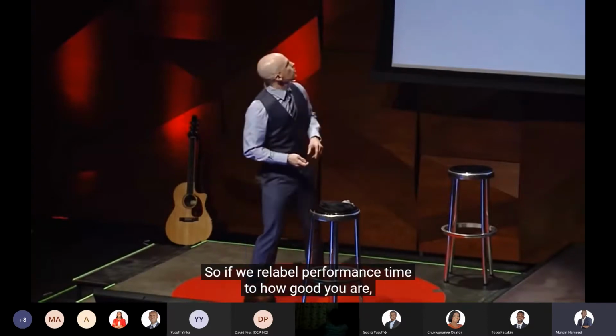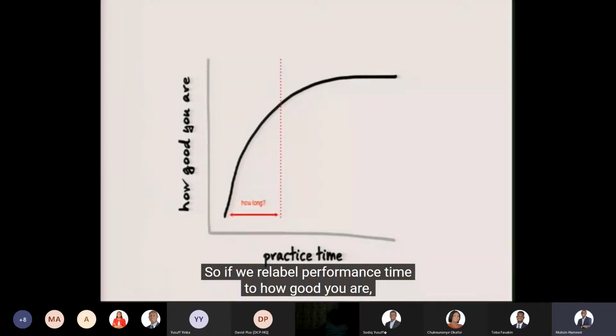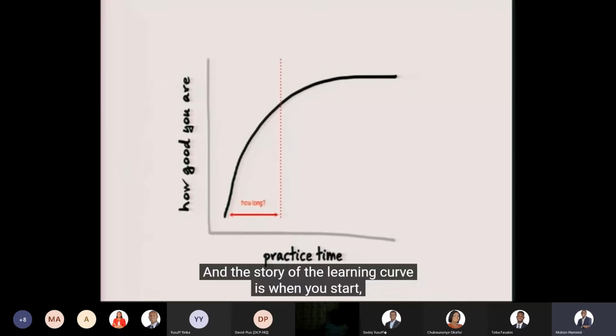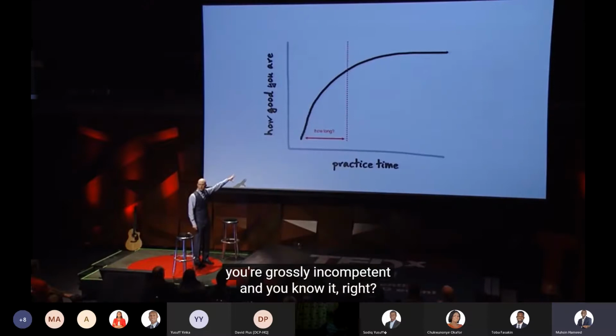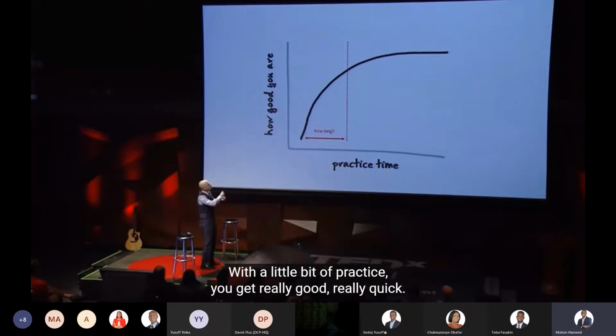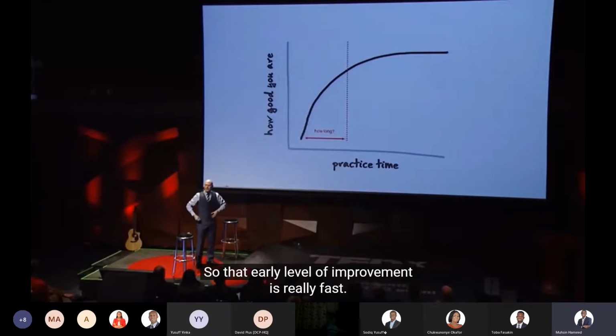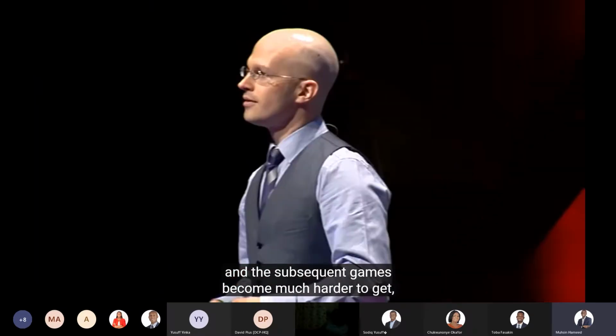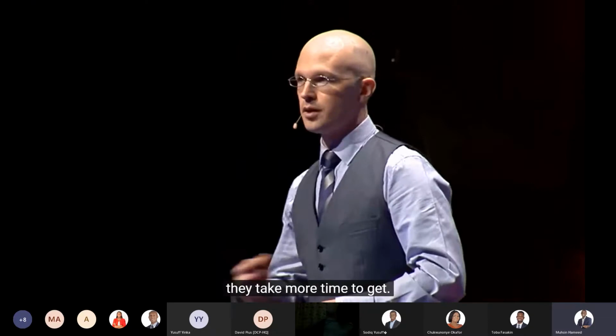So if we relabel performance time to how good you are, the graph flips, and you get this famous and widely known graph, the learning curve. And the story of the learning curve is when you start, you're grossly incompetent and you know it, right? With a little bit of practice, you get really good really quick. So that early level of improvement is really fast. And then at a certain point, you reach a plateau, and the subsequent gains become much harder to get. They take more time to get.